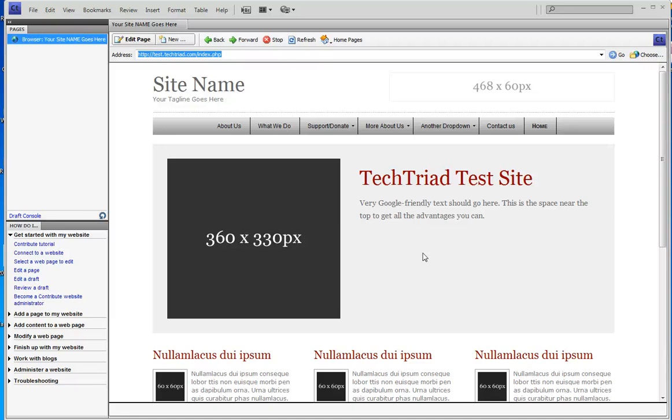Hi, this is Sue Polinsky from Tech Triad, and the tutorial right now is going to be how to edit the footer on a page when the footer is not really part of the page but a separate file that we call an include. Now, I am currently looking at the home page of our test site.